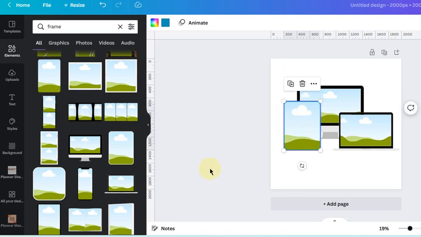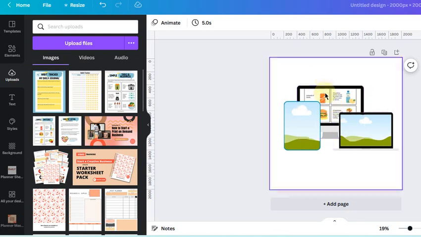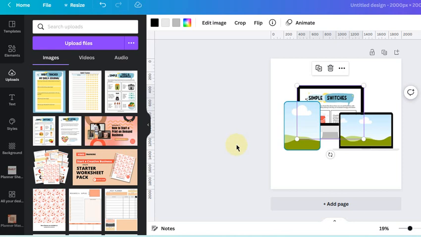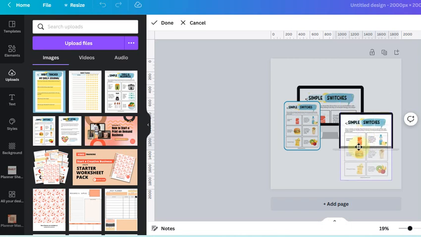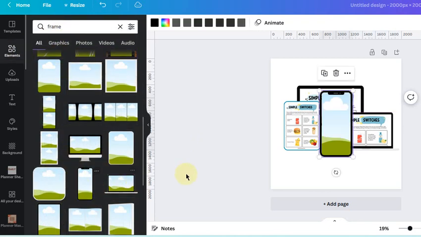So what we're going to do is we're going to take our upload, and we're going to use this front page, which is the simple switches. We're going to drag it over here, and as you can see, it's going to take that and just put it into our frame. So we have our mock-up right on the device that people will be using. And so that helps them to visualize how they can utilize this document. So I don't think it would be a good fit. Let's just see if it would be a good fit on a cell phone.